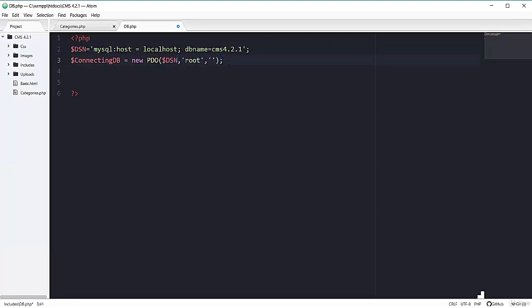So we successfully connected this db.php file with our database of CMS 4.2.1, which doesn't have any password, and using the default database root account. Now whenever we have to work with our database, we can simply grab this connecting db variable that has all the information of connection to our database, and we can use this variable to insert our data in database or fetch data from the database.